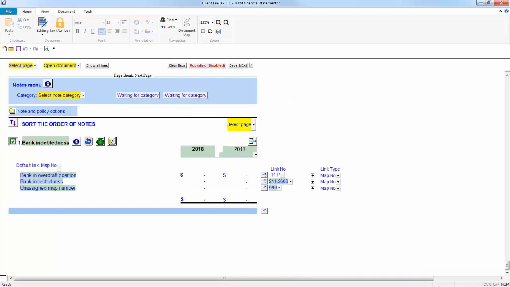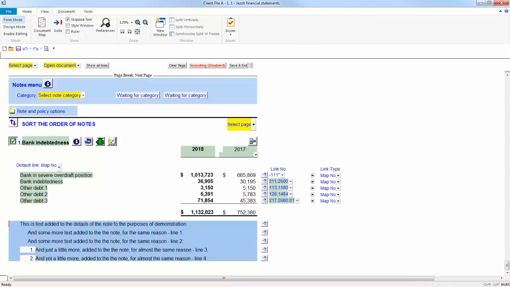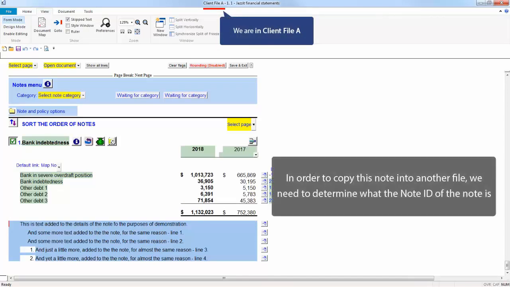Here we have a bank indebtedness note in client file B, but we would like to use the bank indebtedness note in another file, client file A. Here we have a bank indebtedness note in client file A that we would like to use in client file B. In order to copy this note from file A to file B, we first need to determine exactly which bank indebtedness note is used in file A.